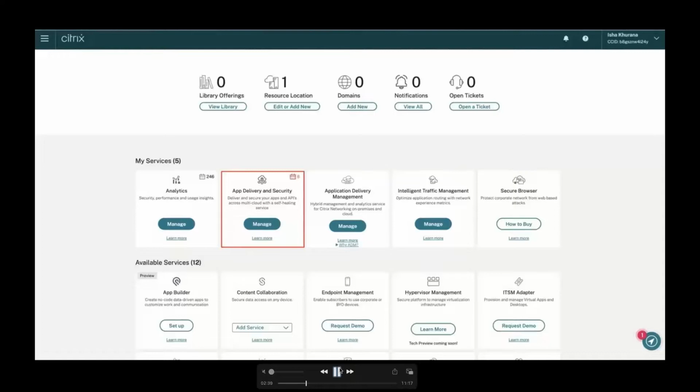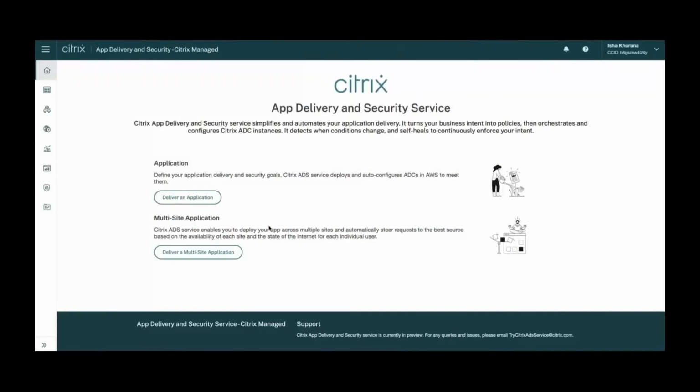Here you can log into your Citrix Cloud account, and in the available services, you will be able to see the app delivery and security service type. For a first-time user, this button would be a request trial button. As I'm already onboarded here, I will begin with managing it. The trial period will last 60 days. CAD service Citrix Managed enables modern app deployment when your workloads are deployed in AWS or when your apps are spread across multiple sites.